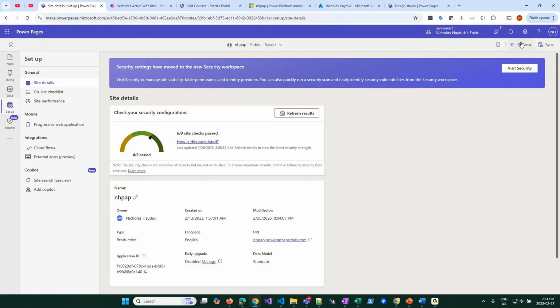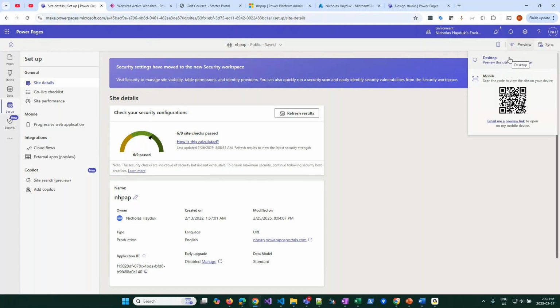If I click preview and click desktop, that will clear the cache of the Power Pages site. So that's why those two buttons are different. Sync clears the cache of the Design Studio. Preview clears the cache of the Power Pages site itself.